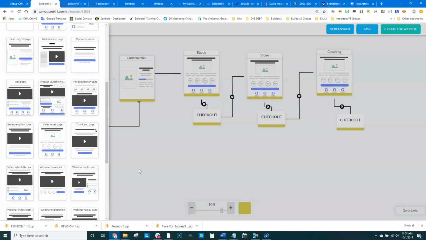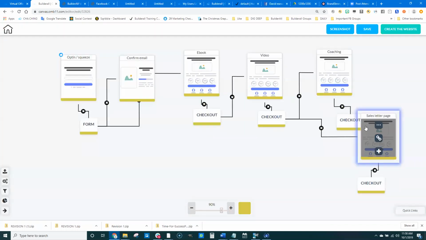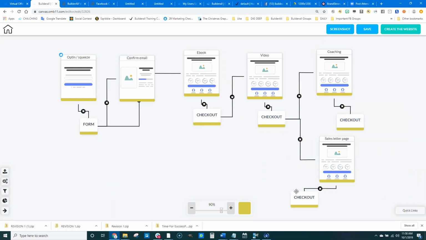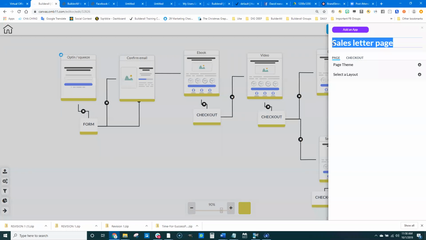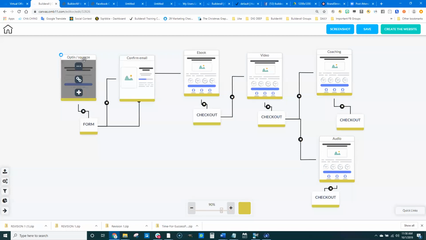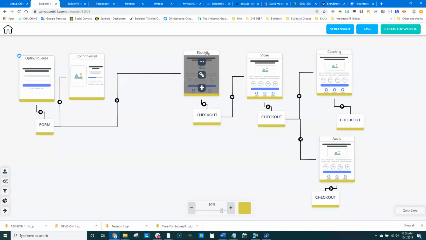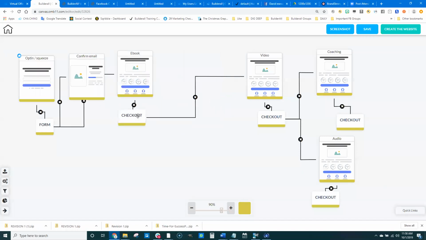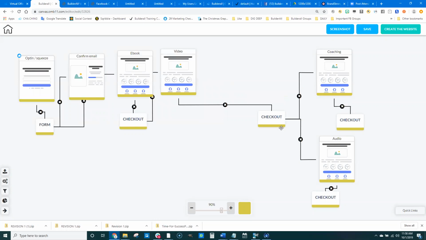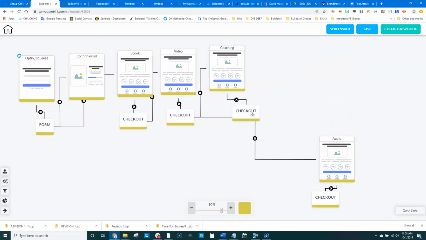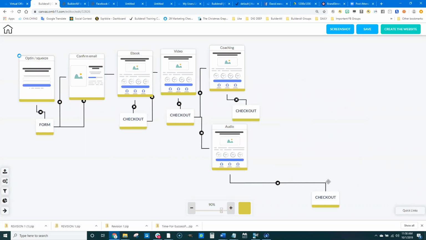So I'm going to click the plus sign. I'm going to go to another sales page. This one I'm going to put down here because it's a downsell. Okay. And that downsell is going to be the audio. So we've got everything flowing right now. I'm going to move stuff over a little bit to make a little bit of extra room here. There we go. And then video, and then checkout, and then coaching, and checkout, and audio, and checkout.